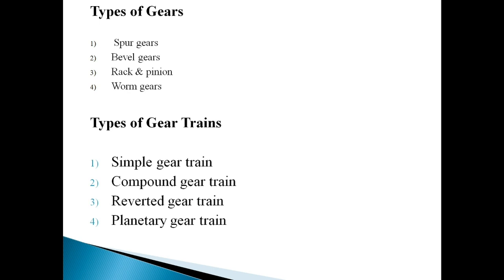The types of gear trains are simple gear train, compound gear train, dual gear train and planetary gear train. A simple gear train is nothing but a shaft having only one gear on it. In a compound gear train there are many gears on one shaft. In a dual gear train the axis of rotation of the first and the last gear is the same, and in a planetary gear train there are many gears revolving around one another.